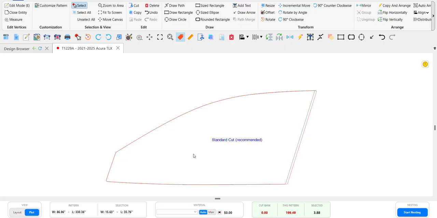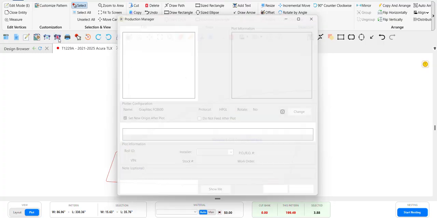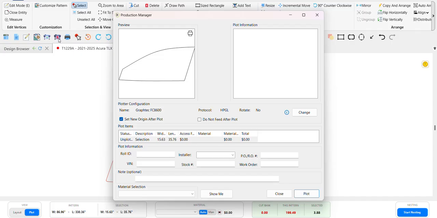Now, if you would like to cut this pattern, you can now select Plot Selected. Once that icon has been clicked, the production manager will appear, and you can verify everything is accurate in this screen, including your plotter and the roll size that you will need. Once the film has been loaded in your plotter and it is ready, you can then select Plot and the job will be sent to your plotter. So this is how you can edit a window film pattern in the Induction Cut software.